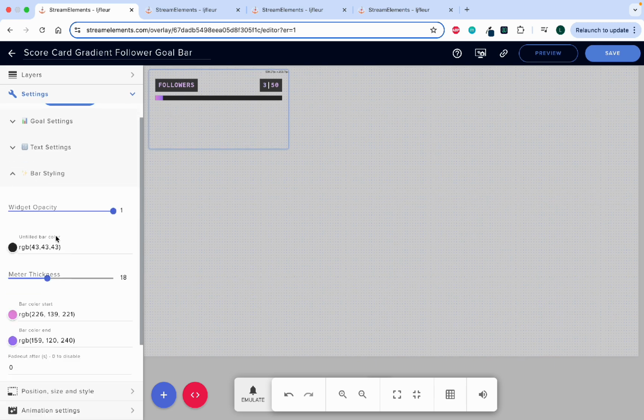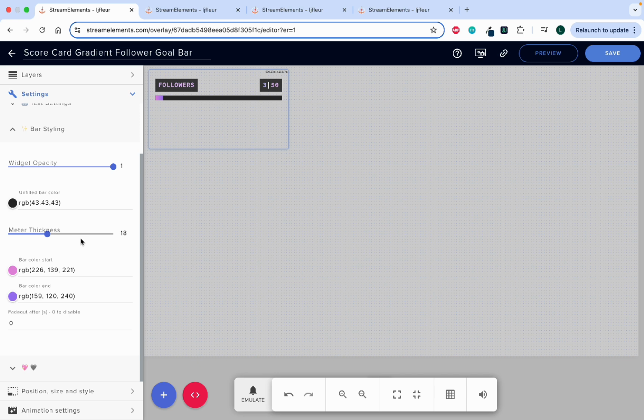Under bar styling, we have all the options for the bar itself. You can change the entire widget opacity with this option if you want to see a bit of your stream through the widget. You can change the unfilled bar color and how thick this meter is, and then there are two color options for the filled part of the bar, a start color and an end color. If they're different, it will create a gradient effect, and if you want just one solid color, set them to be the same.